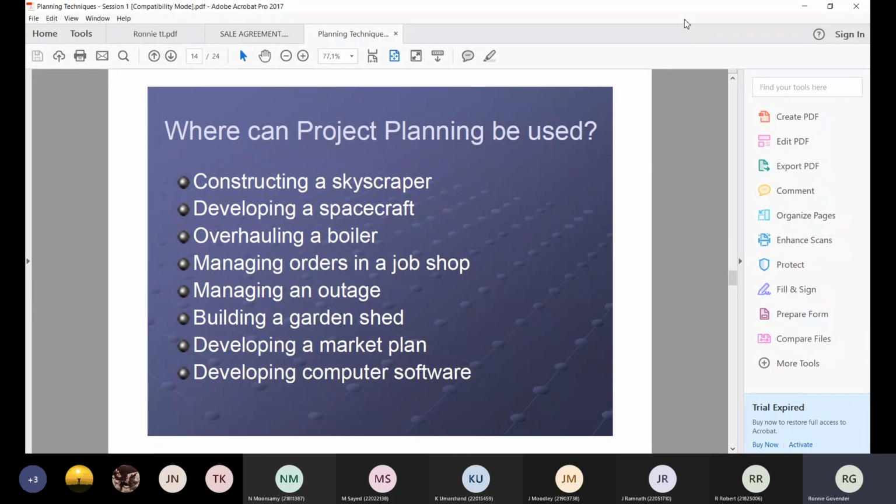And exactly the same with project planning. Things may be done different ways, but we as a project manager or an engineering management student need to make sure that we do the most efficient or the most effective way. And that's what project management and planning is all about.